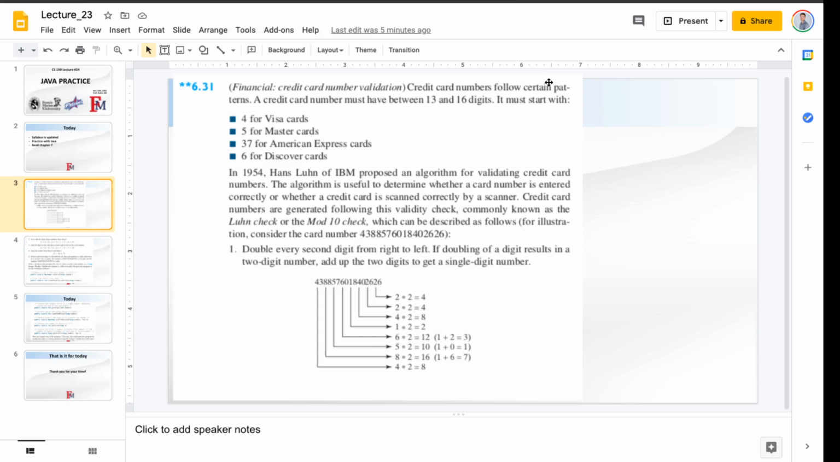Credit card numbers follow certain patterns. A credit card number must have between 13 and 16 digits. It must start with either 4 for Visa, 5 for MasterCard, 37 for American Express, or 6 for Discover cards. That makes sense, right? You can't just come up with random 16 digits, and that's not going to be a valid credit card number. In 1954, there was an algorithm for validating credit card numbers. The algorithm is useful.